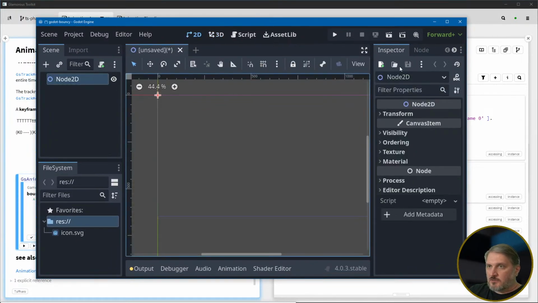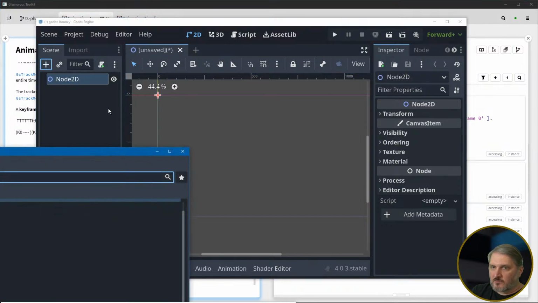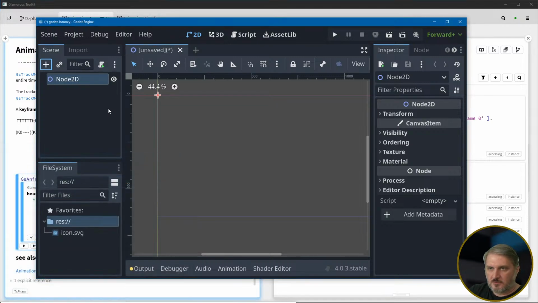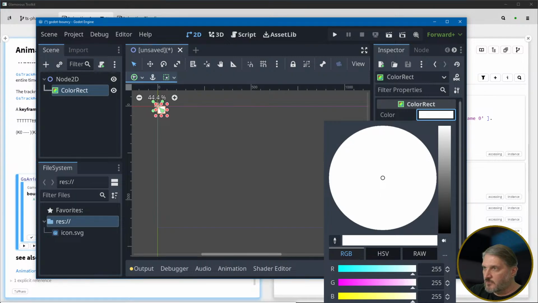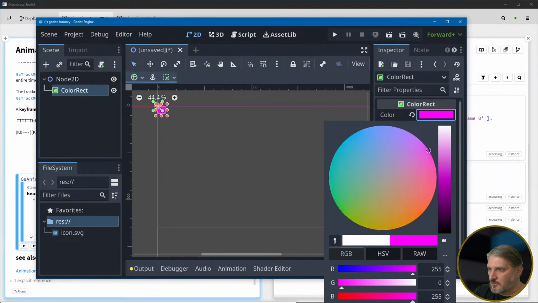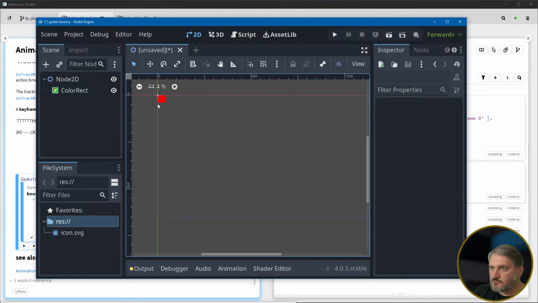I started making something like this. I guess I didn't save it. So a box. Oh no, we can say color rect. I know you can't see this, but color rect, and it's going to be red. Make it all the way red, no green, no blue. Okay.